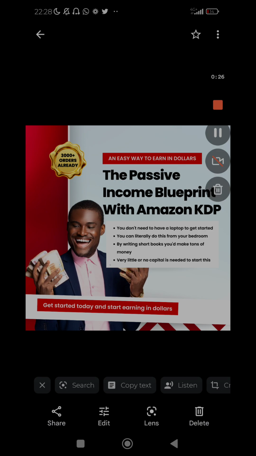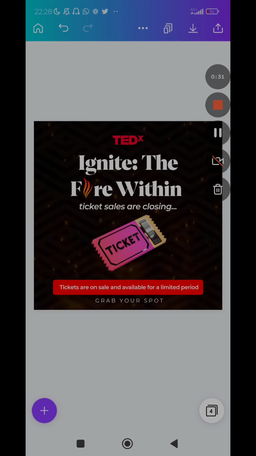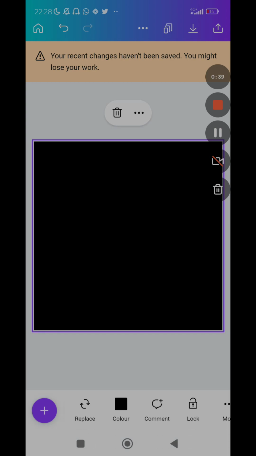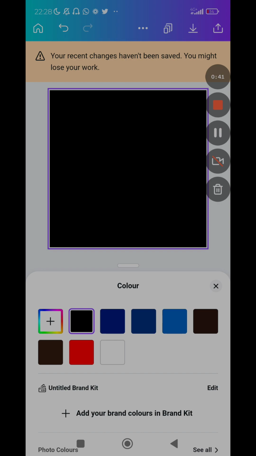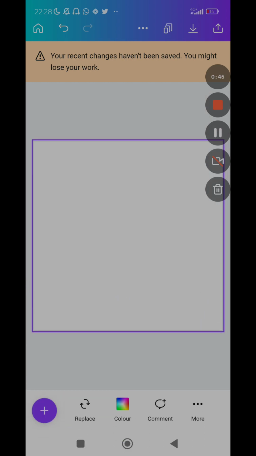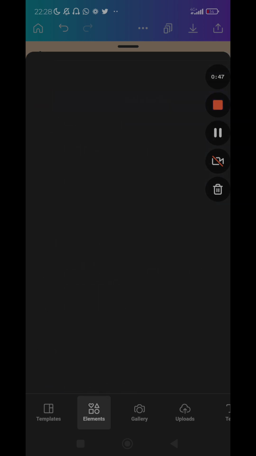The first thing you want to do, as always, is to come to Canva and get your background. So let me just edit and remove this and open a new artboard. The first thing is to change the color of the background to white. Then I want to get a template. The template is a red gradient template. So we're going to search.